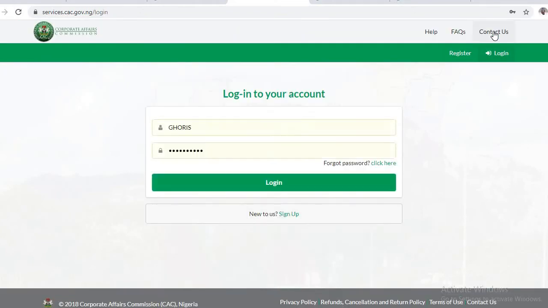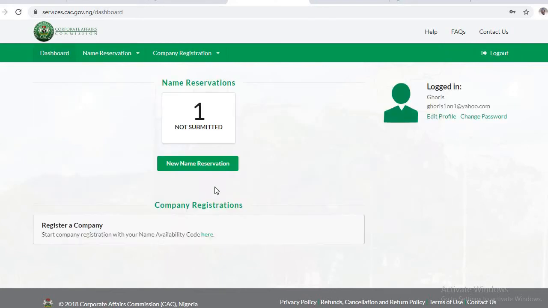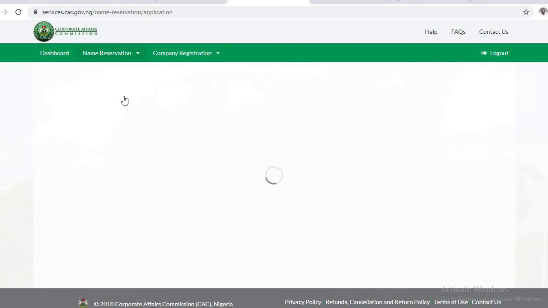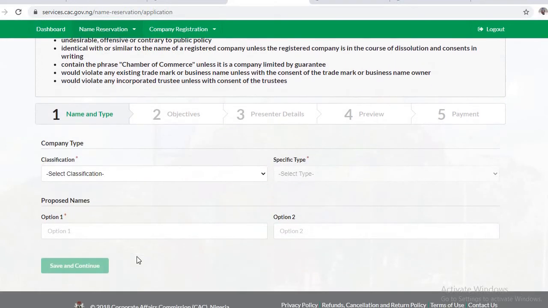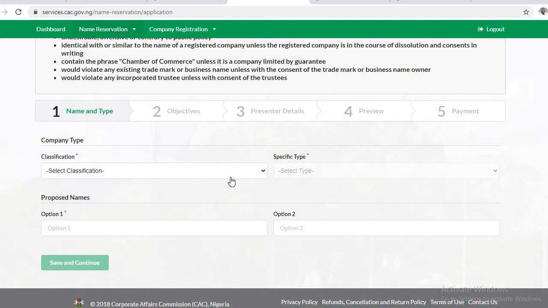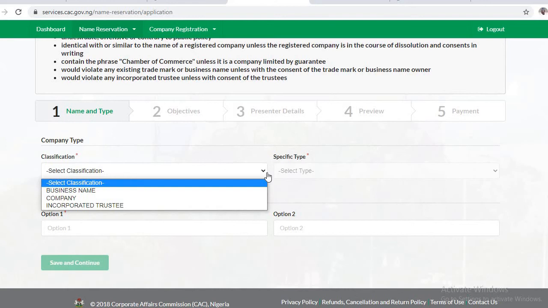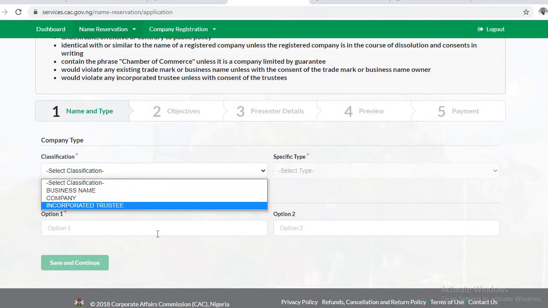I've registered with them, so I have to log in. So it's my username, then my password, login. Once I log in, you can see your details, and you can see a whole lot of others. Now if you want to register a business name, the first thing you need to do is to do a name search. This is where you come to name reservation. You reserve the name you want to use. Come to new name reservation. Click on that to bring out so many options. If you want to reserve your name, this is what happens here. It will ask you for the name you want to reserve.